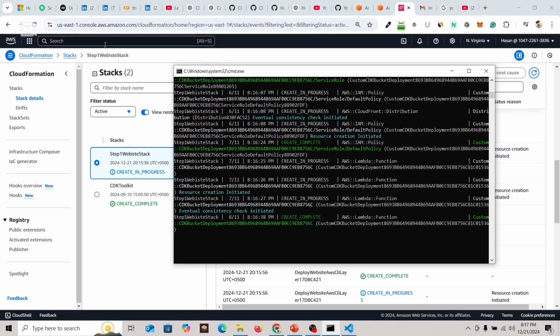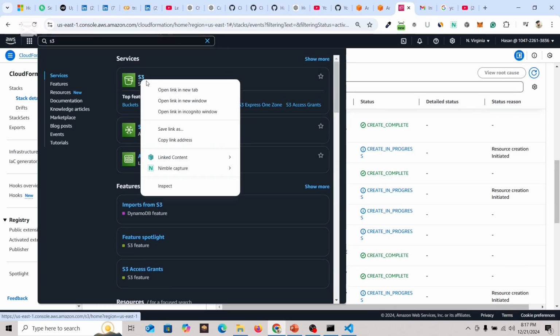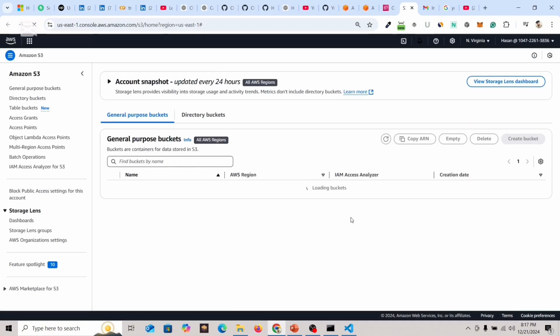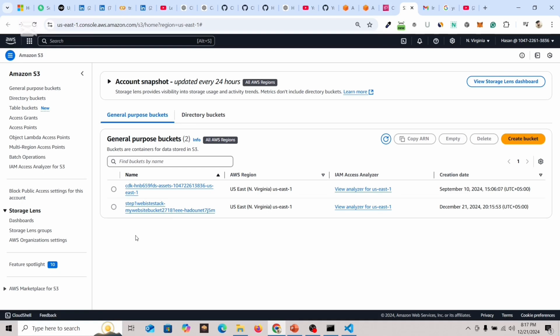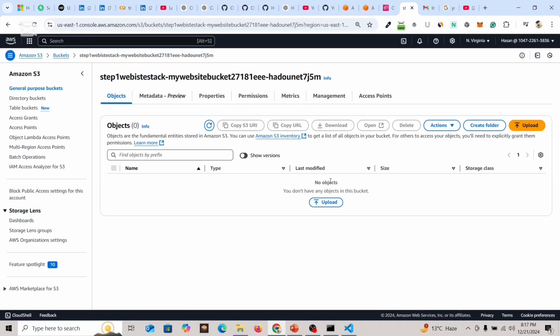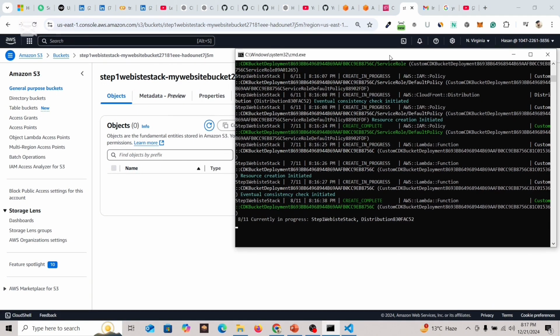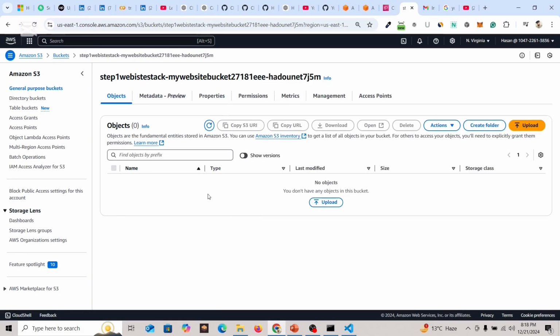We can also see the S3 bucket. Enter S3 and go to the S3 bucket. Here you can see our bucket is created, but there is no object in the S3 bucket now because our deployment process is still running. Whenever our deployment is complete, our bucket will have our website files.